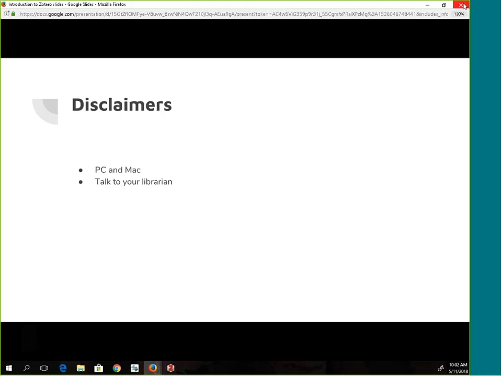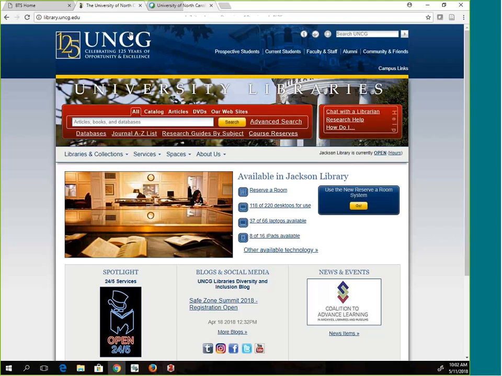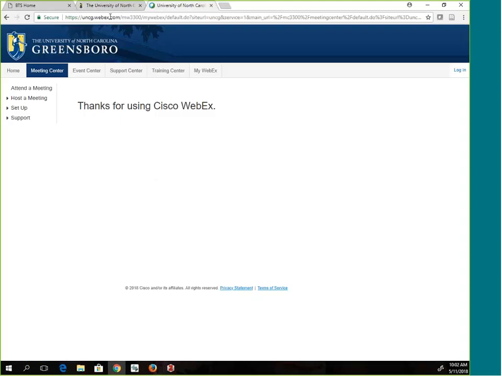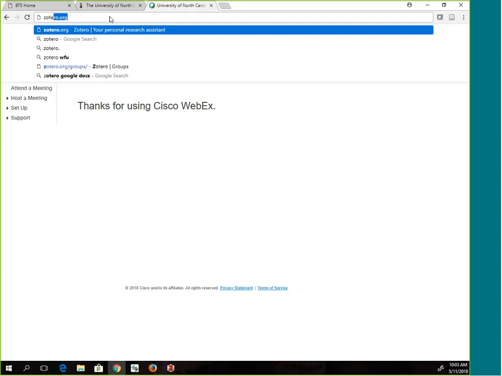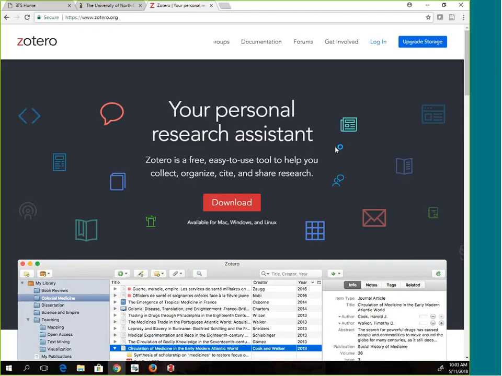Okay, so that's WebEx. That's not what we're looking for. So what we're going to do first is visit Zotero.org. And this is where you go to set up your account. Like I said, Zotero is an open source tool, so it is not something UNCG subscribes to, but it's something that the libraries, we compared some tools. We decided that this one was the one that best met the majority of our patrons' needs, and so we decided that this is the one that we would support.